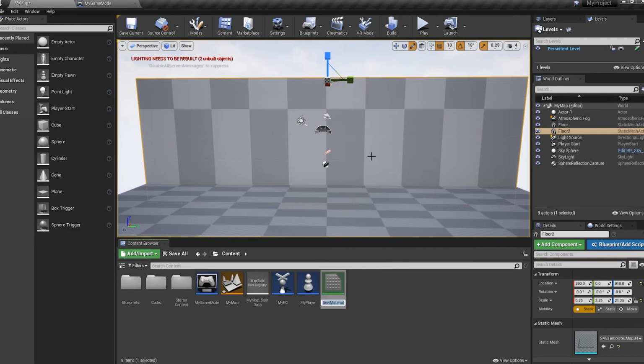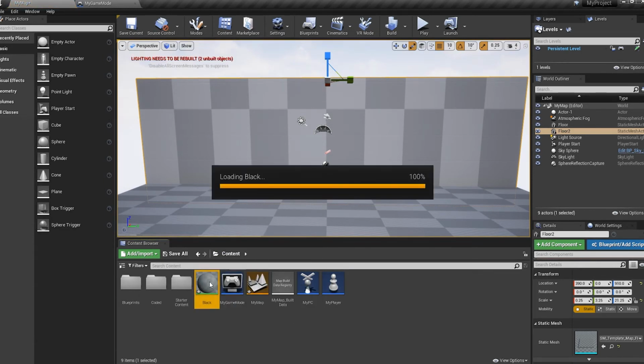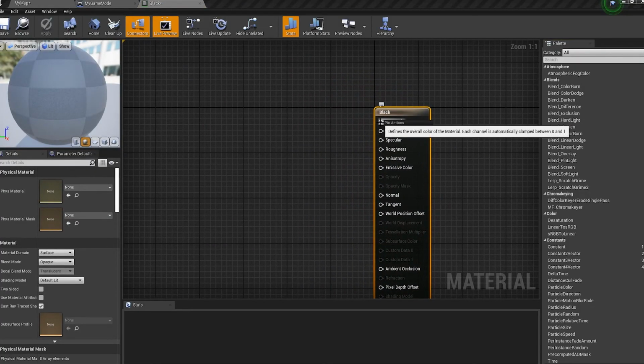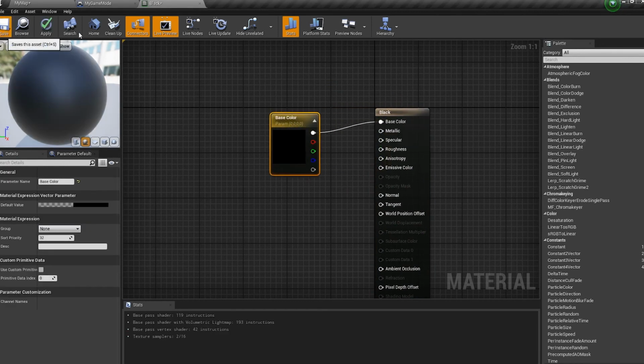So we'll just add a new material, and I'm going to call this black, just to give some spacey feel. And if we apply that to those surfaces and then double click it to jump in and edit it, we're just going to right click on the base color and hit promote to parameter, and that's going to give us a color selector on the left, but it's defaulted to black, so we're going to leave that.